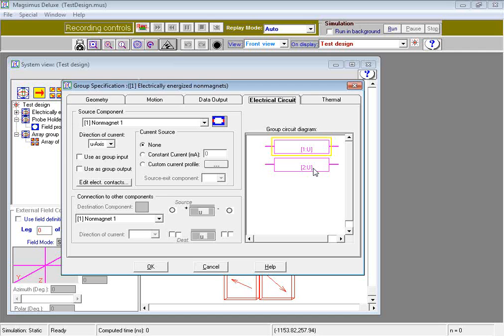To make electrical connections between any two components, they are arbitrarily designated as source and destination components by clicking one component with the right mouse button and the other with the left mouse button in the circuit diagram. Let us do just that. Let us change the positive current direction of the source to W axis. Notice that its notation here in the circuit diagram has changed accordingly.